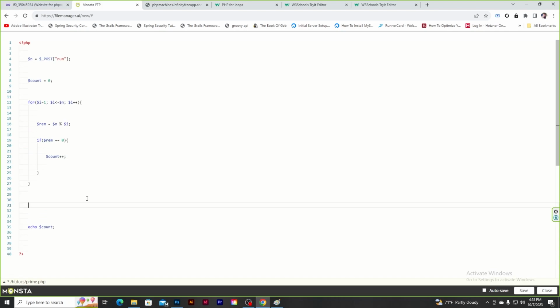So the last thing we need to do now is, after the loop, we need to just check the count value. We need to check if this is 2 or not. If count is 2, then we know it is prime, and otherwise we know it is not prime. Okay, so let's just print not prime.